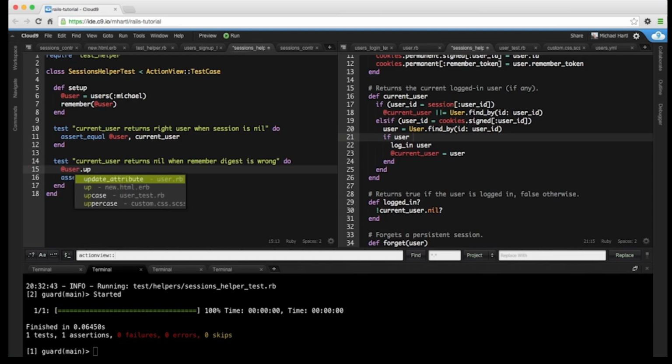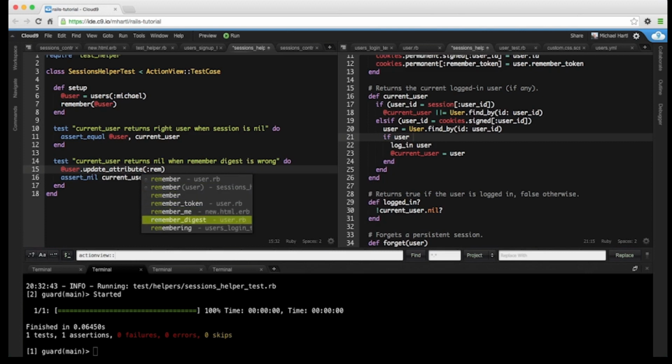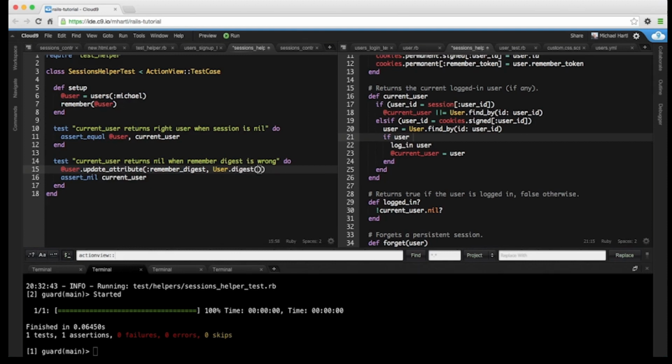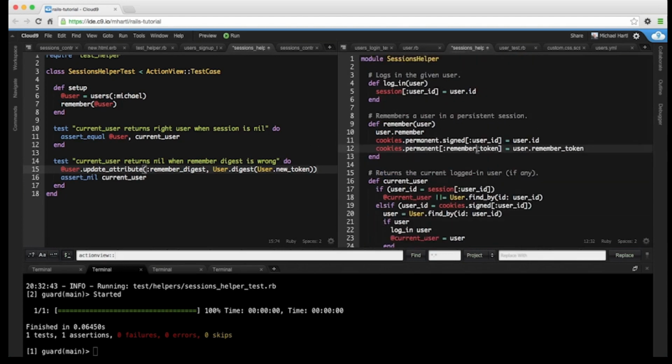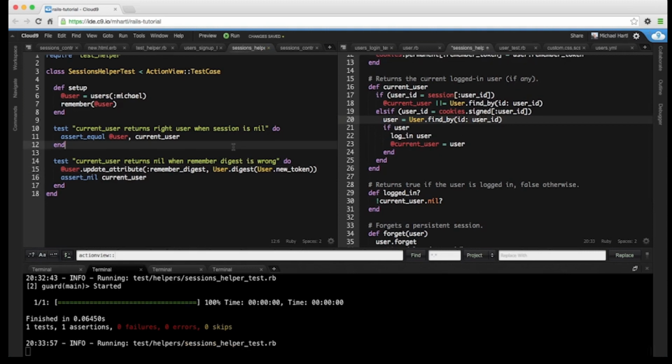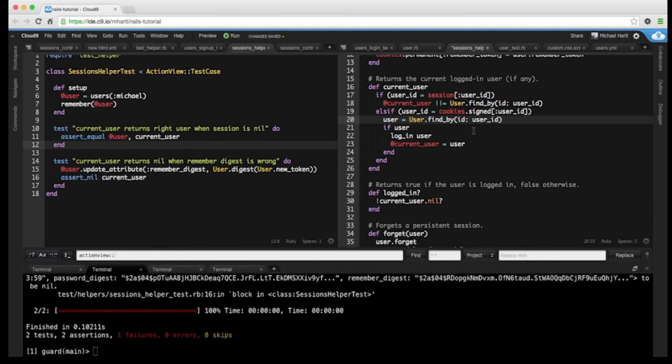@user.update_attribute, just one, right? Remember digest, and let's just use the digest. Could be anything, but let's use the right code. So we've just given it a digest that does not match the digest that corresponds to the token put into the database here, or put into the cookies. So this should be red. Good. And now when we restore this code, it should be green.